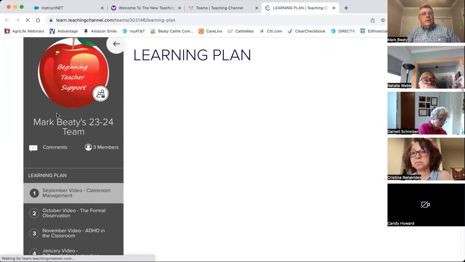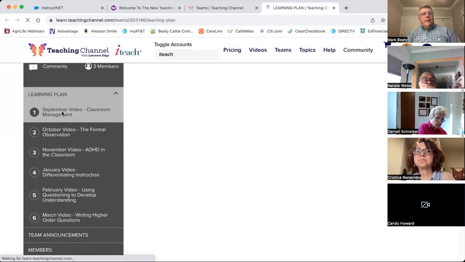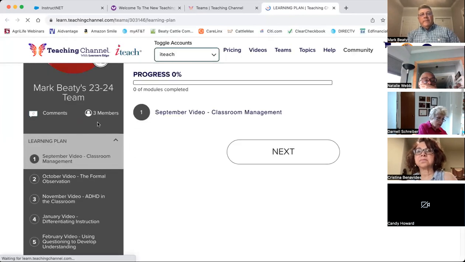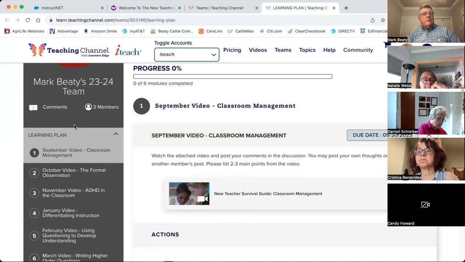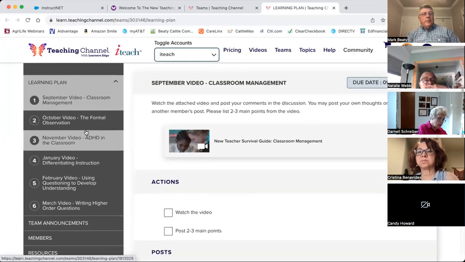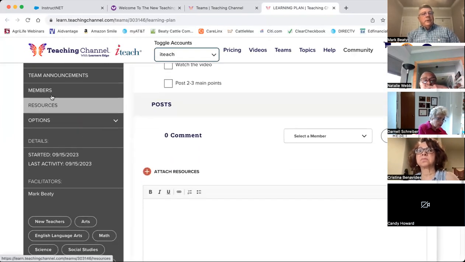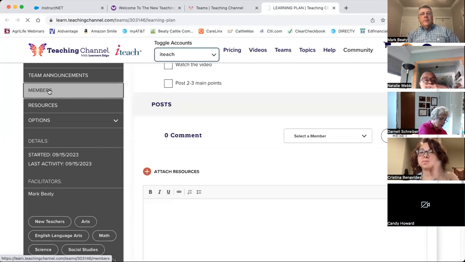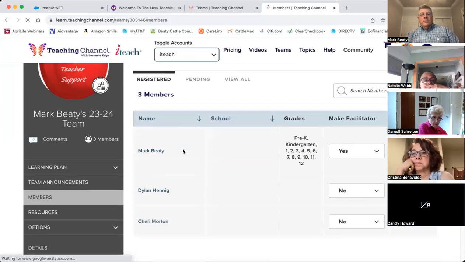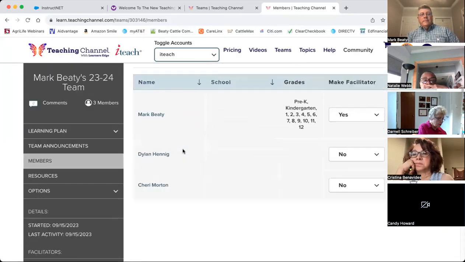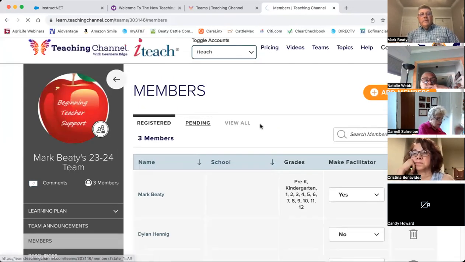Now I just put a little clip art picture there. I only have 3 members right now. I've invited all of my candidates, but they've not all accepted that invitation yet. So pretty soon I'll start following up with them. You can see here, if I go down to members, what we just did. These are the ones that have registered. Here are the ones that I've invited that are still pending.